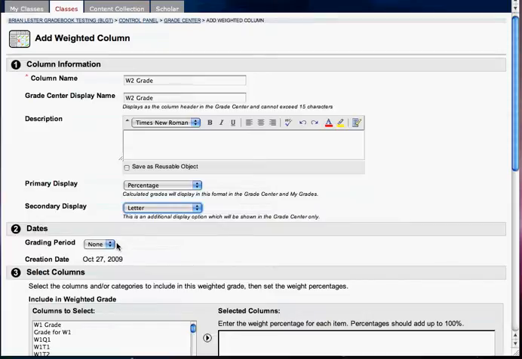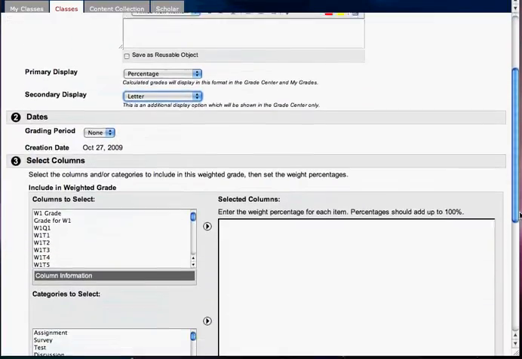I'm not going to associate this with a grading period because this is a summary of a grading period and therefore it doesn't really belong within the period. So I'll leave this pull down menu as none. Now let's scroll down and look at subheading 3.